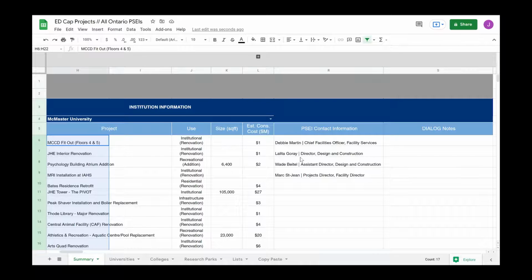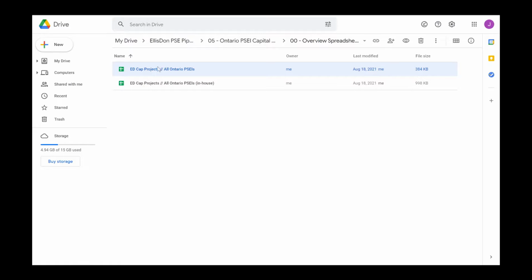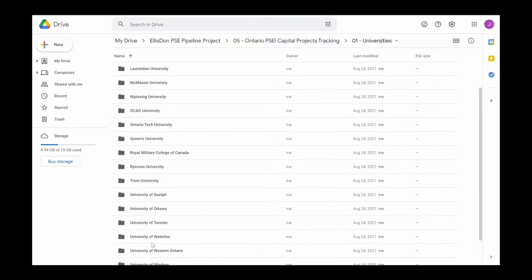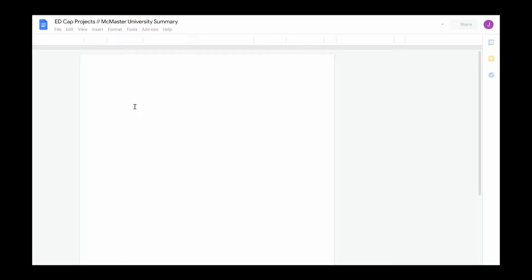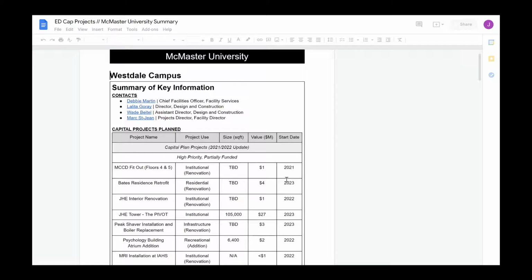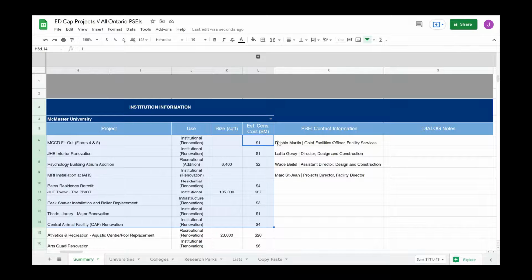For project information that's the most high level, I've hidden some of it. So at the highest level here, you see the name of the project, the use of the project, the size of the project, the cost of the project. Those are the pieces of information that we saw in the institution spreadsheet. If I were to go back to McMaster and open this, you will see these pieces of information, name, use, size, value, and also start date, are essentially just copied. So that's what you'd see here.